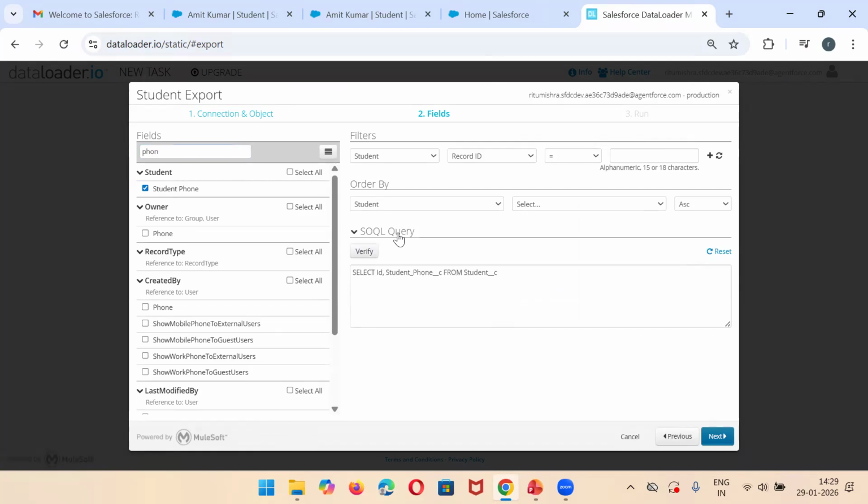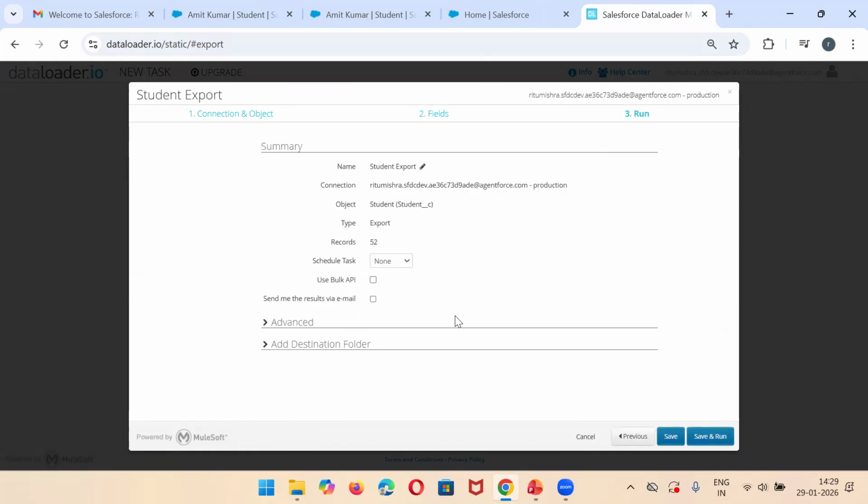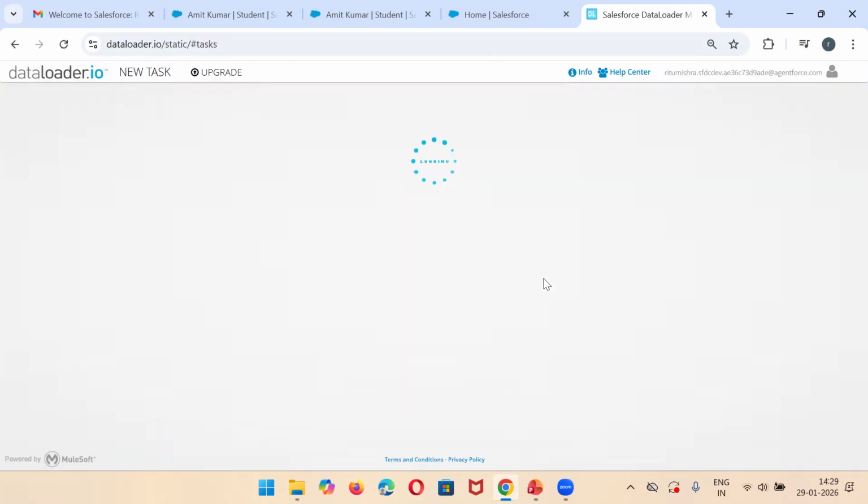One option is I extract all the data into the Excel sheet. I can find all those data where phone number is blank and I can update. The other option is I can, so let's not use this option for now. Let's use the simple one because I have not taught you how you can write SQL queries. So can you see there are 52 records we have? So click on save and run.